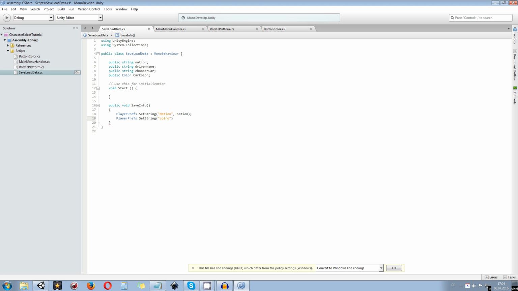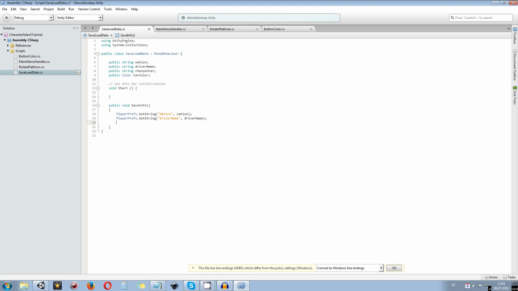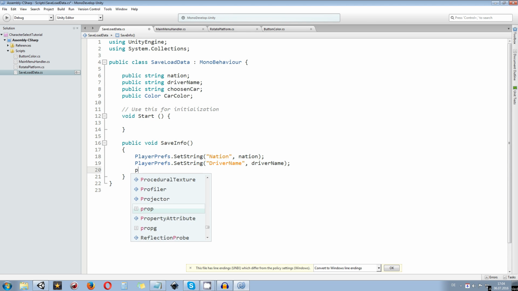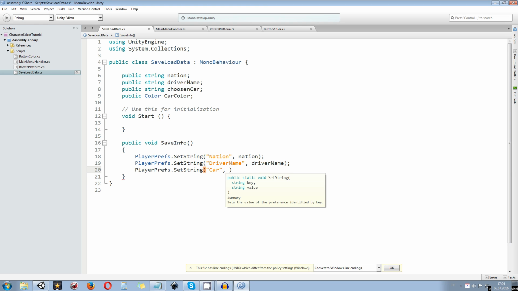So the next one can be color or driver name. So I just call it driver name. And this is going to be the driver name written in small letters. Let me zoom in a bit. Okay, the next one is PlayerPrefs.SetString, and in here we take the chosen car. So we say maybe car, comma, chosen car.